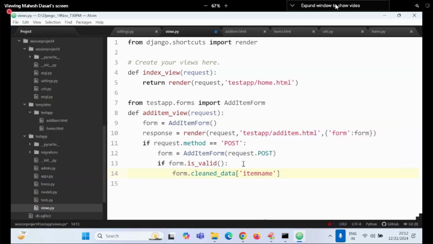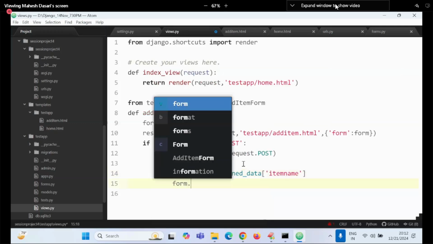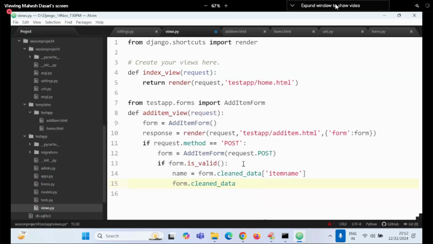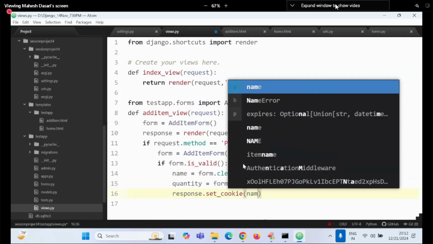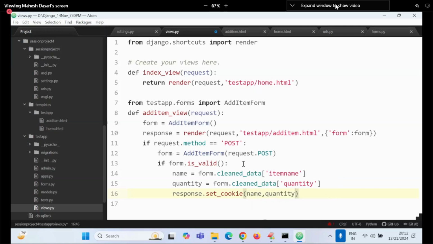Item names are stored into some variable. Now, form.cleaned_data of quantity, stored into a variable. Done. Two are ready. How to set the cookie? response. What is the method? set_cookie(name, quantity).